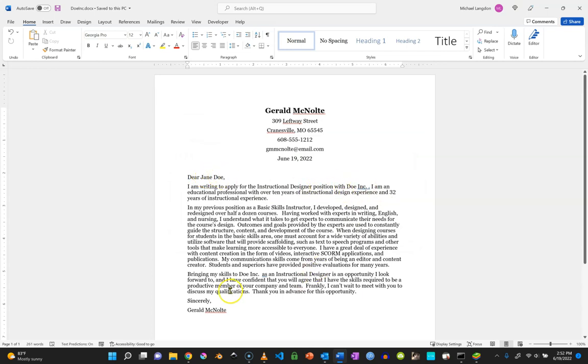You can see here it says Jane Doe. Here's Doe Incorporated, and here's Doe Incorporated again. So I have the name of the company in two places, here and here, and then the name of the hiring manager here. Now, if you obviously want to put these in more places than these, you can easily do that.